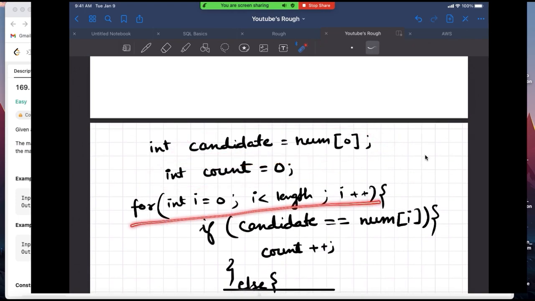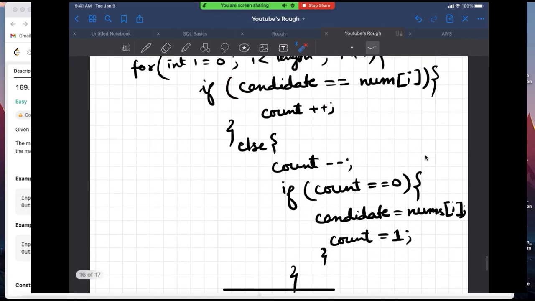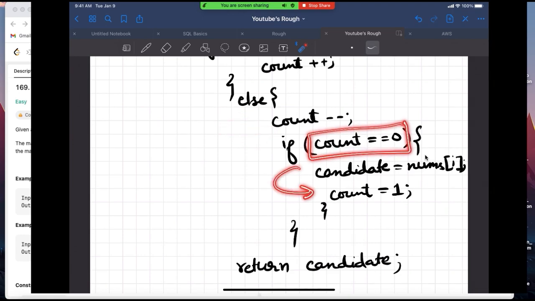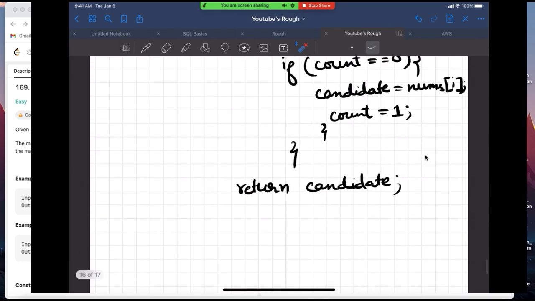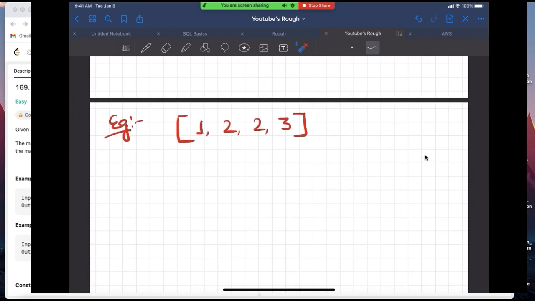Then we will use a for loop, and then we will do this condition: if the value of candidate is equal to nums of i, then we will say count plus plus, and if it is not, then we will say count minus minus, and in case the count becomes 0, we will update the value of candidate and then set count to be 1. Okay, if you guys are having any problem or doubt, you can just go and see this algorithm, and I will also code it, so don't worry.